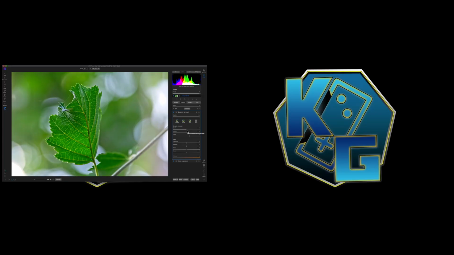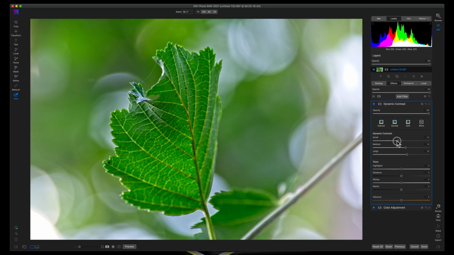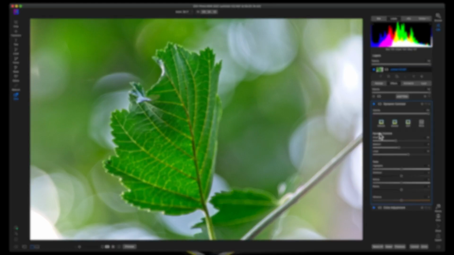So I'm actually going to pull back on the small details, the medium, and the large. And I think that's a little bit more subtle. So I think it's too subtle now. So I'm going to bring up the large, and you can see that it's really coming through on this segment of the image. And then it's also darkening some of this area over here. So that's how you'll add in contrast and a little bit of color adjustment.